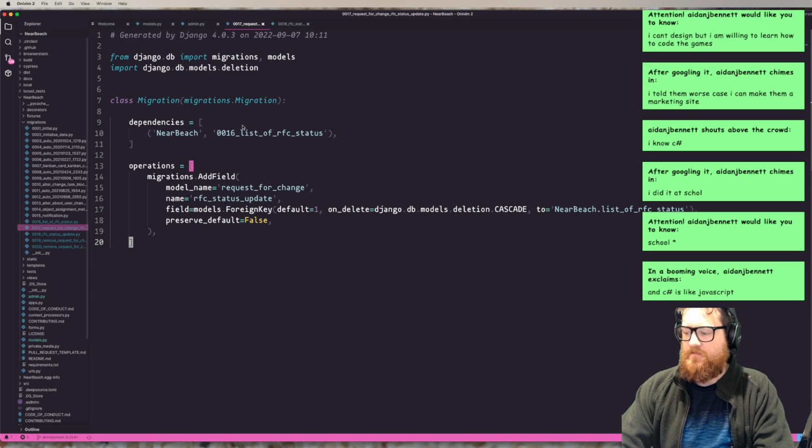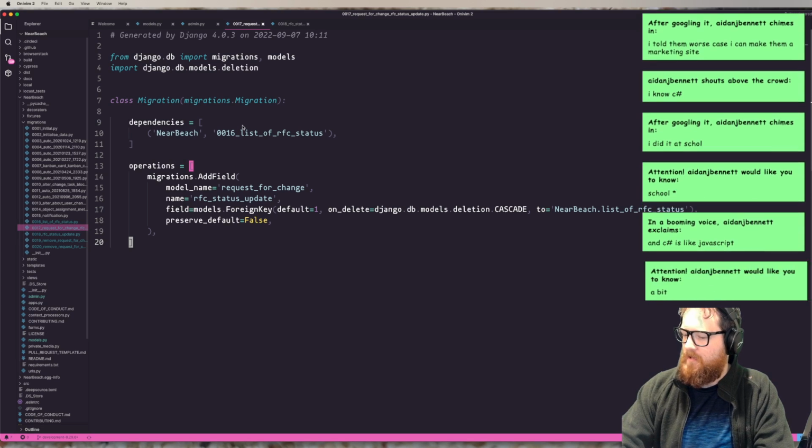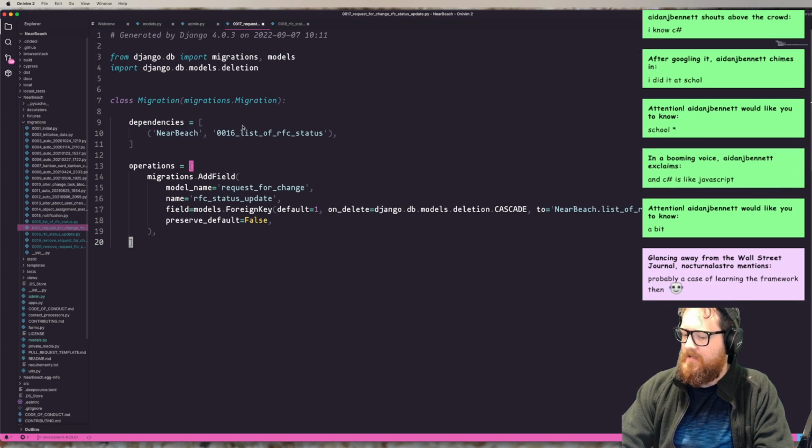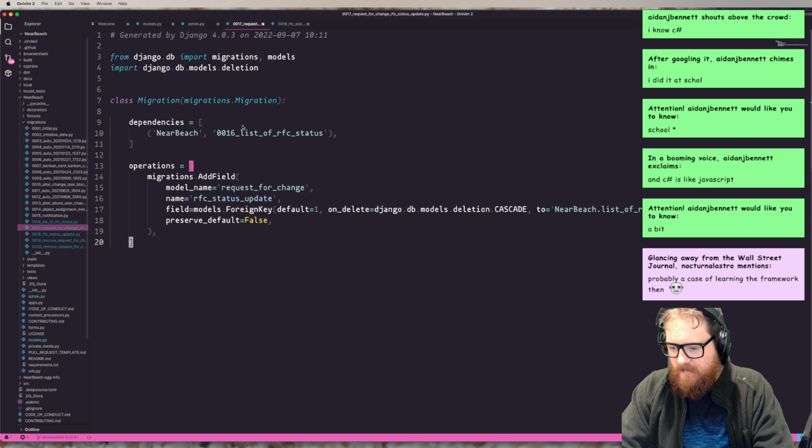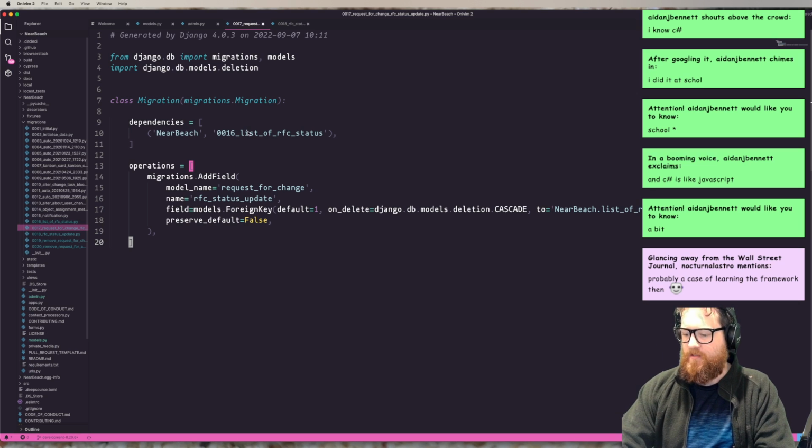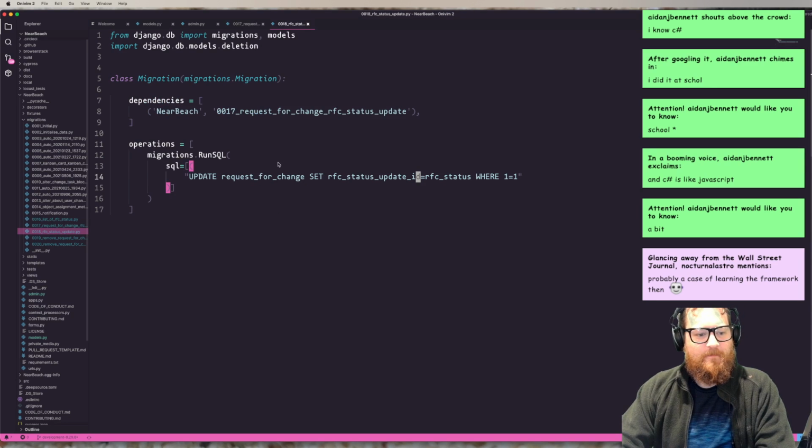C# is like JavaScript. Kinda? I mean, a bit. There's a lot of syntax which is similar, but yeah. Probably a case of learning the framework, then smiley face, yes. Yeah, you'll be fine.